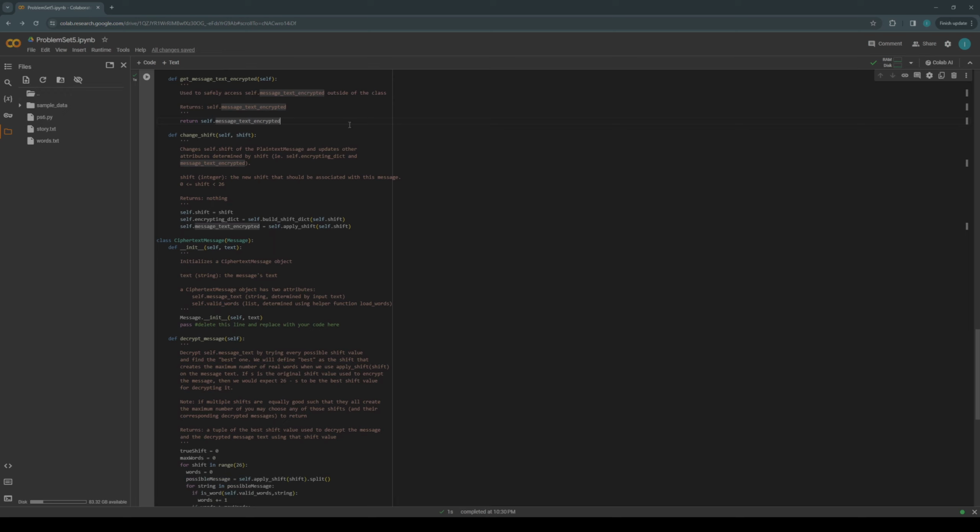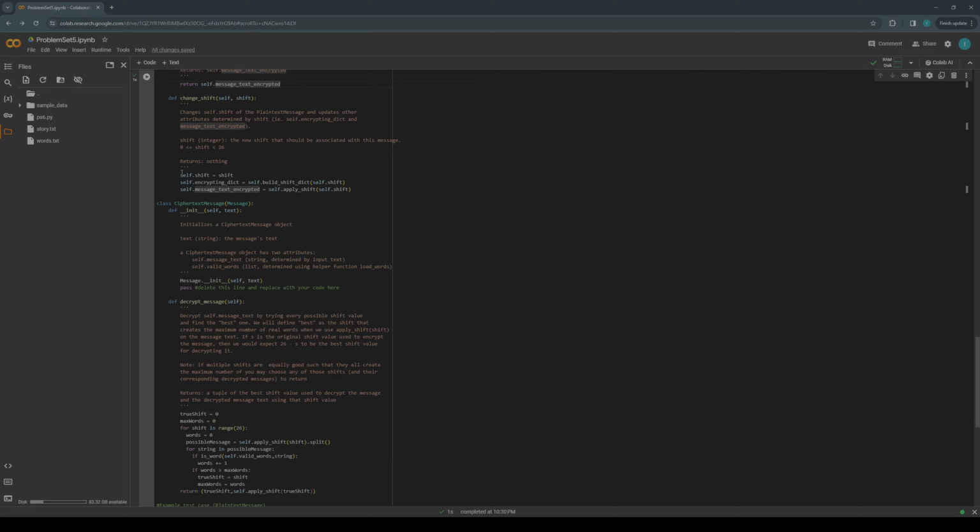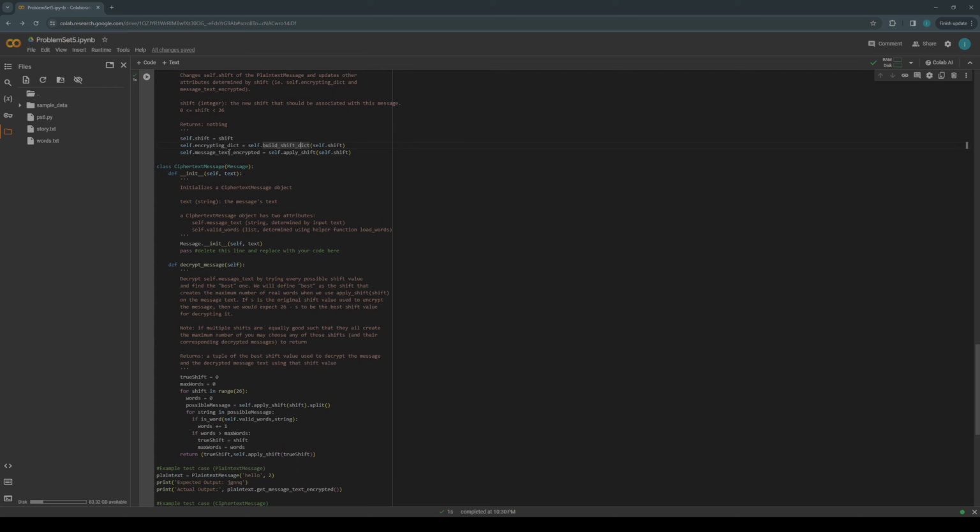And then change_shift. Here we're not returning anything. We're actually changing what the shift is. So we're going to change self.shift of the PlainTextMessage and update other attributes determined by shift. These attributes are the encrypting dictionary and the message text encrypted. So first we're going to change what the shift is. We are changing the object's shift based off of the inputted shift that we pass in.